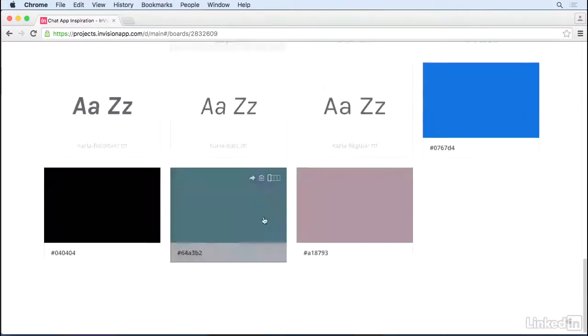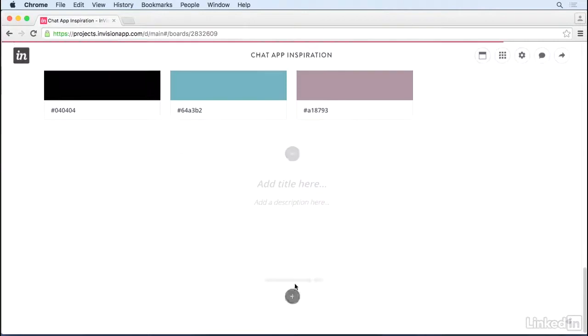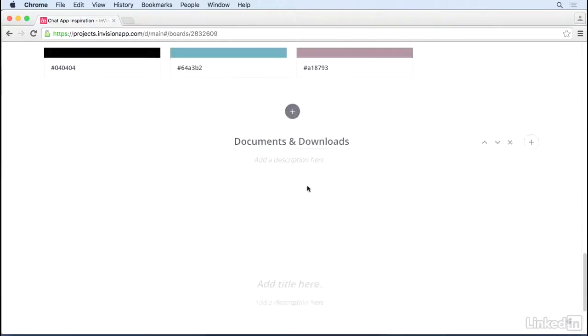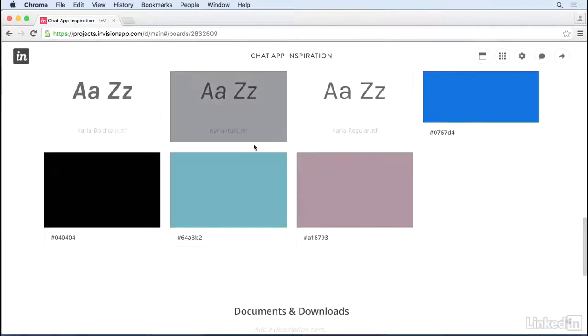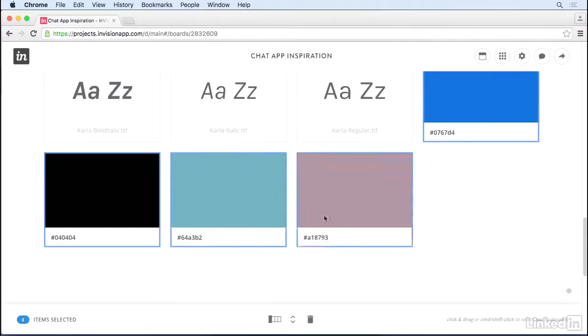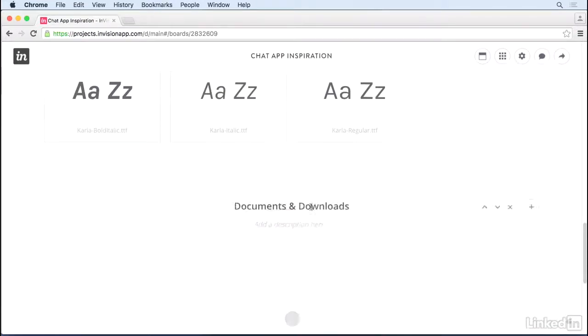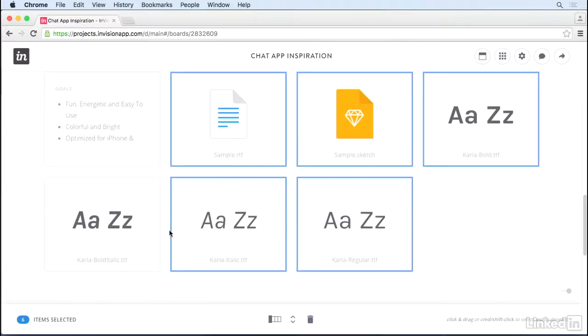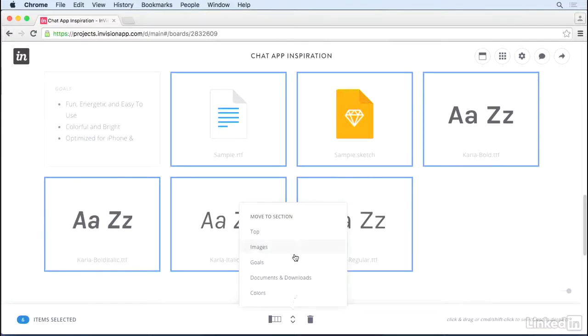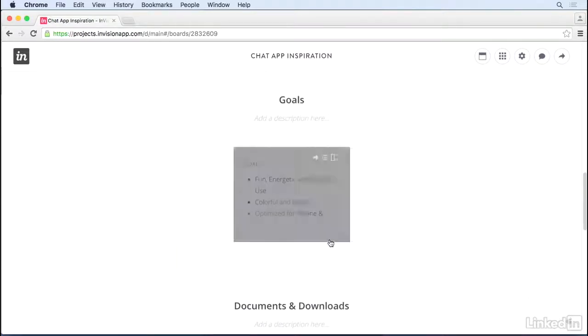But we should add a few other content sections. Say documents and downloads. And then colors. Great. Command click the content that you'd like to add to a section. And we'll move these around to where they need to go.